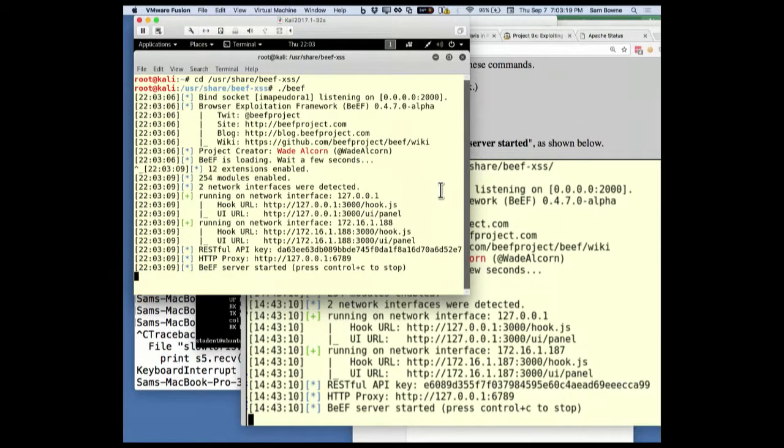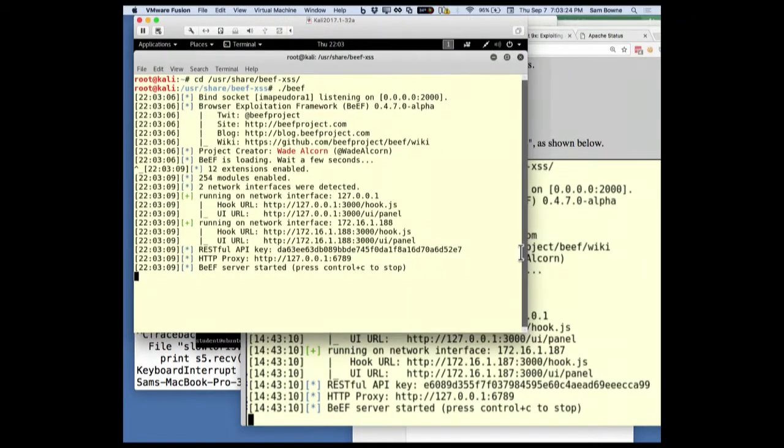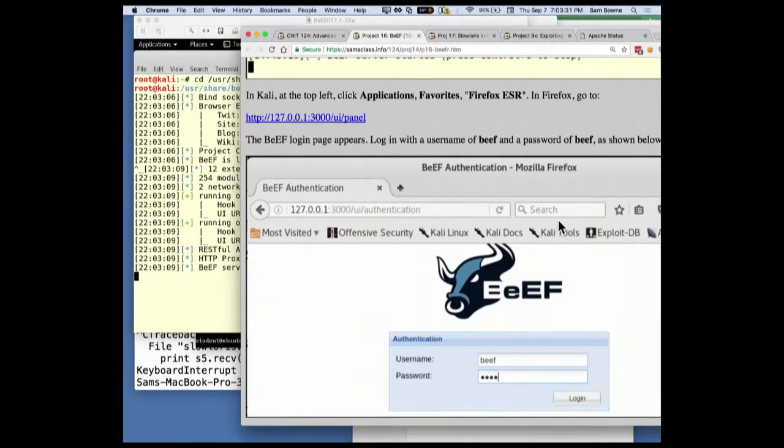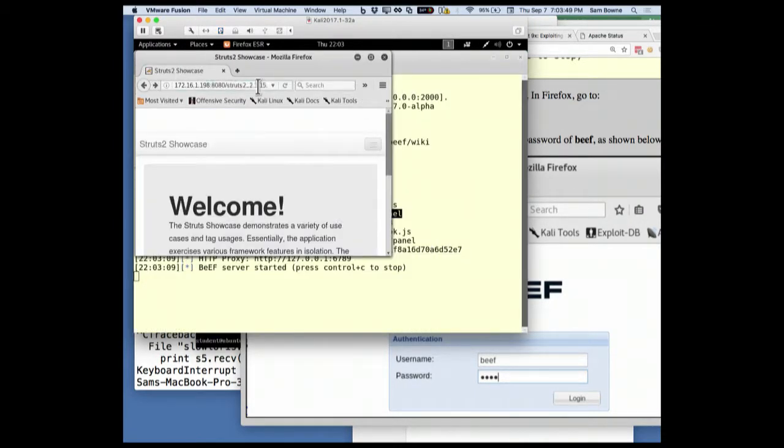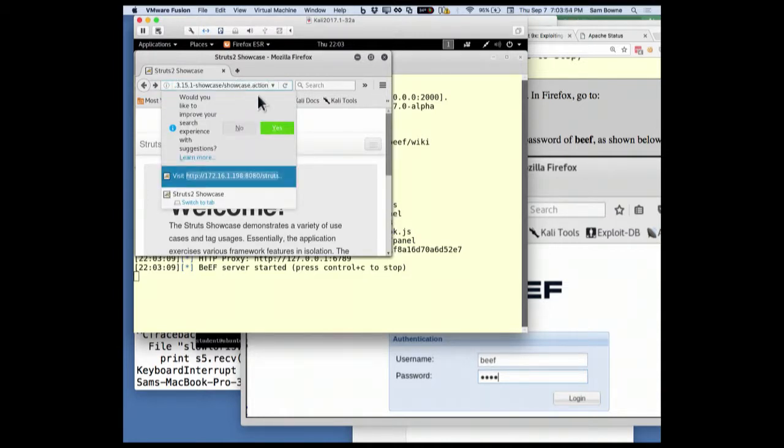So now it is running the Browser Exploitation Framework, and this is intended to be easy and friendly to use, so it gives you a GUI. The GUI is here, the UI panel on port 3000, this one. If you use the icon and click on it, it will automatically launch it in the browser, but then it doesn't work. So you have to paste it in yourself to end up with something that works. All right, I lost it.